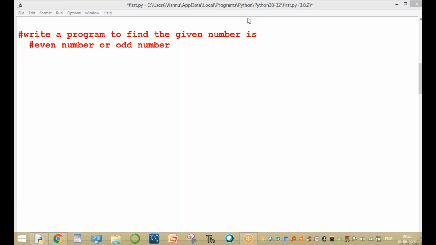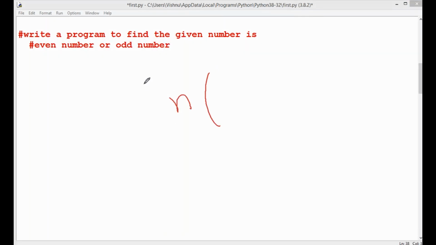So what is an even number, sir? The given number is n. This number is divided by 2, and the remainder value is 0. It is an even number. The given number is divided by 2, the remainder value equals 0, then automatically the given number is an even number.